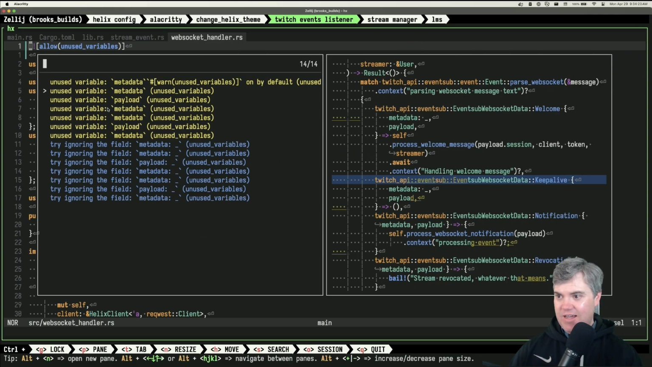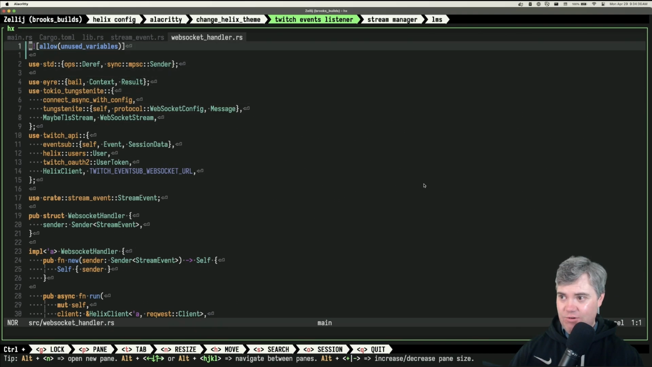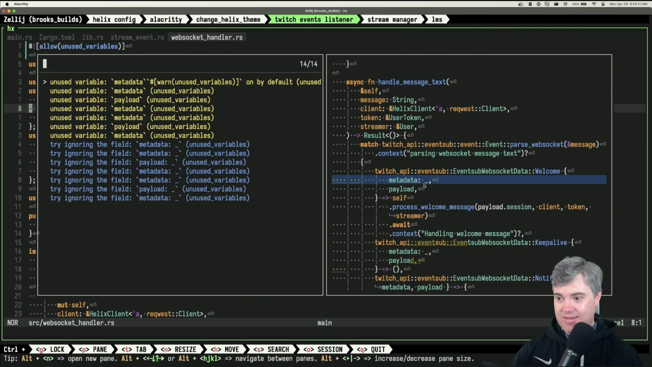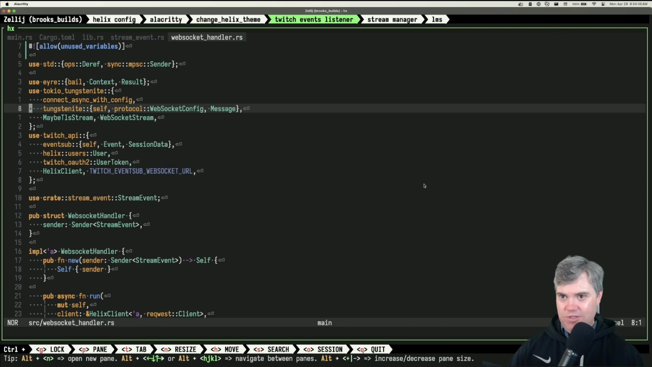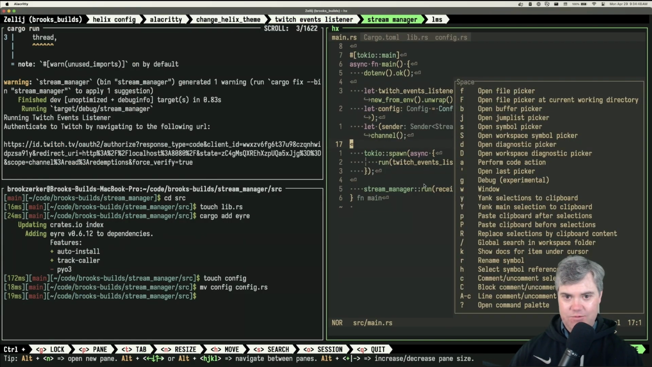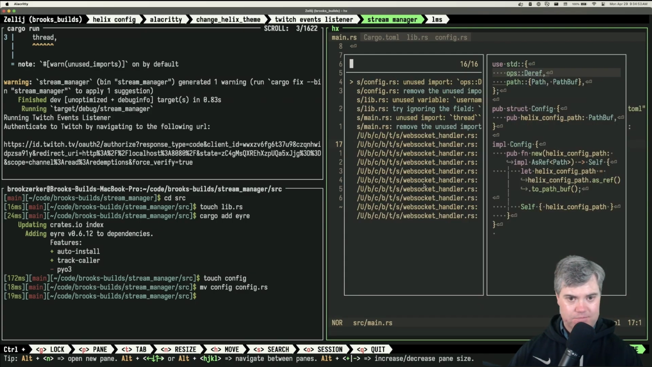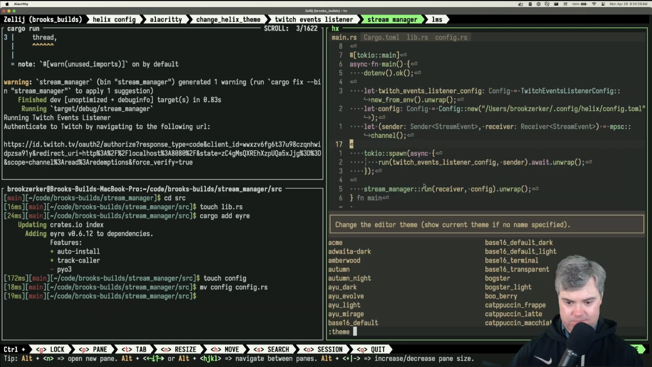What is this? Unused variable metadata, and that's right in here. So Rust Analyzer is just super confused by this file. I even am trying to allow it for the entire file here, and it's just really upset. All right, well, whatever. We're just not going to worry about you. Let's try.